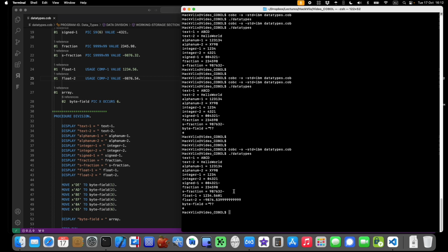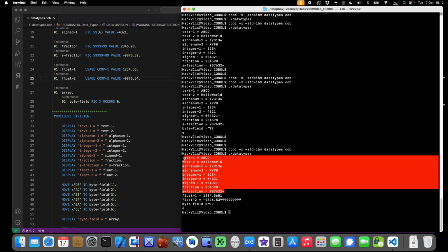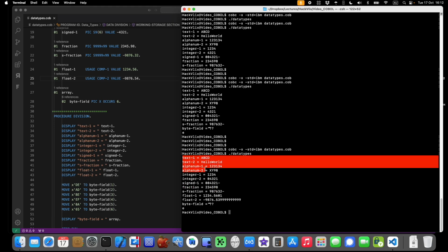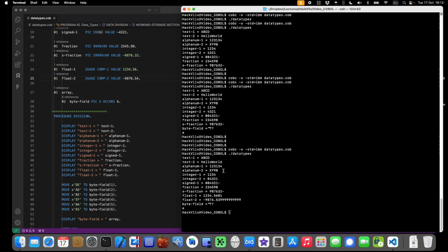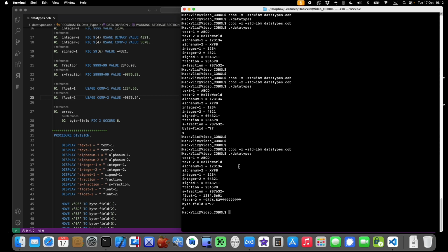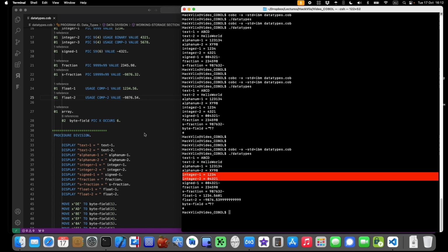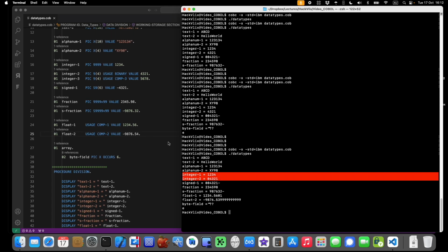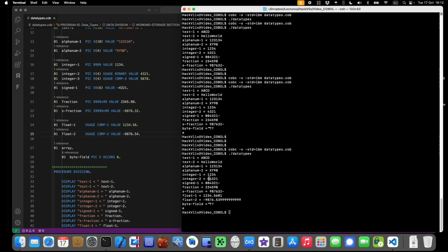Yeah, so not much has changed up here. So the strings are just printed out just as before. Same for our integers, even though integer 2 has gotten a leading 0 now. So I assume that comes from the bytes that are reserved for this data type.